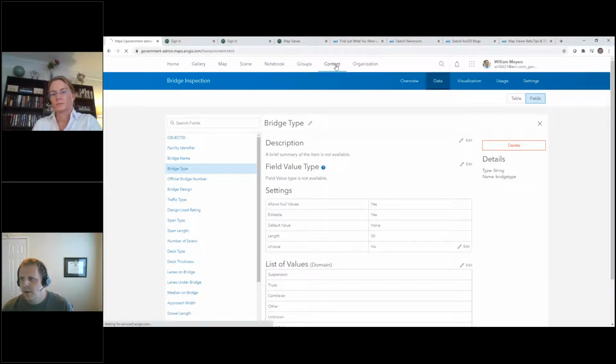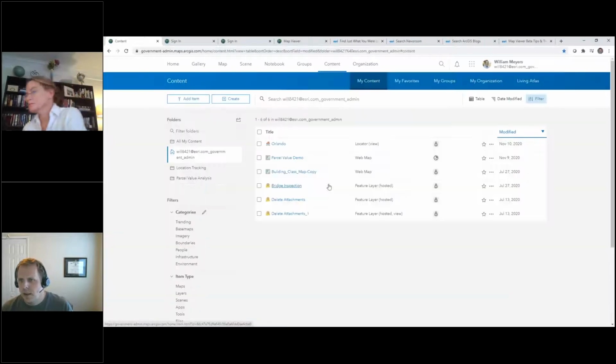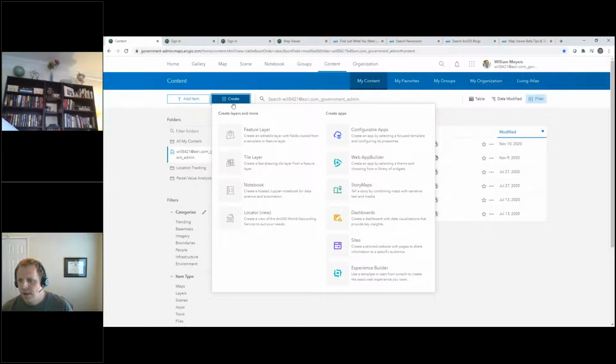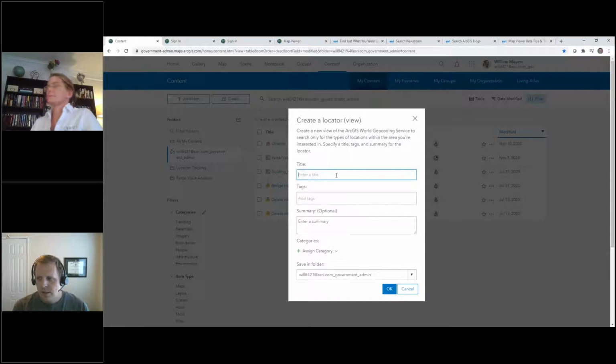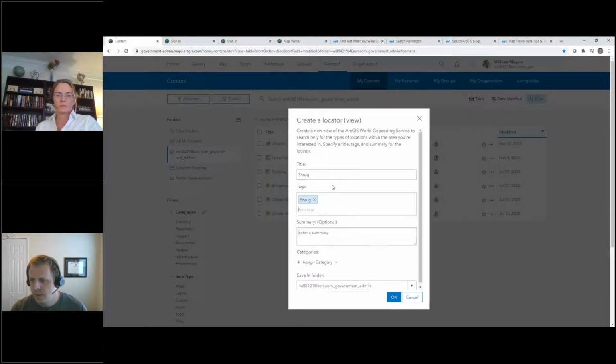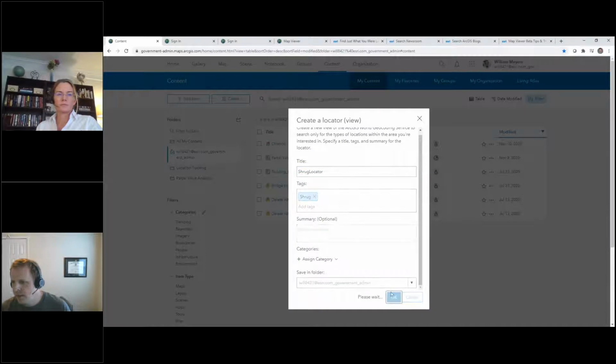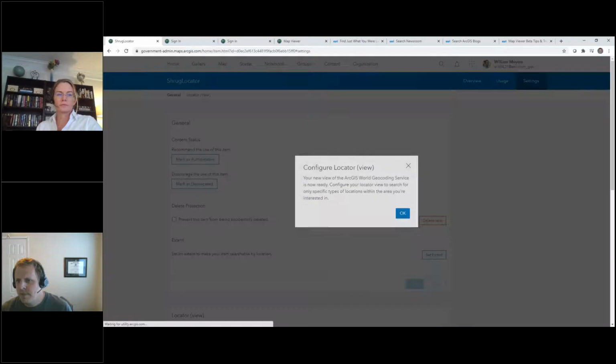So the other one that we don't get to see a lot of is locator views. Locator views allow you to create exactly what it says, but it's a view of a locator. And I'm going to go ahead and hit OK here and create my locator view.